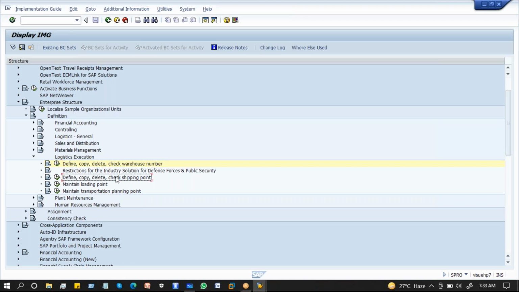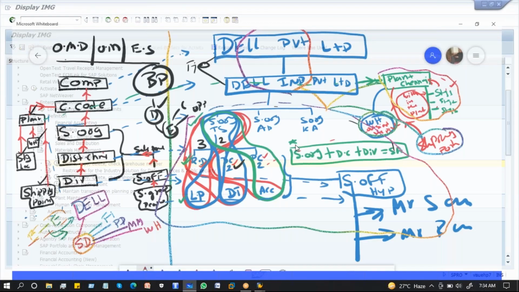The next is all about the shipping point. A shipping point is the place from where you execute the transportation process. When I say transportation, you move the stock from plant to storage, from storage to warehouse, and from warehouse to customer destination. Your transportation starts from the plant. If you see here, I've even written it on the template.